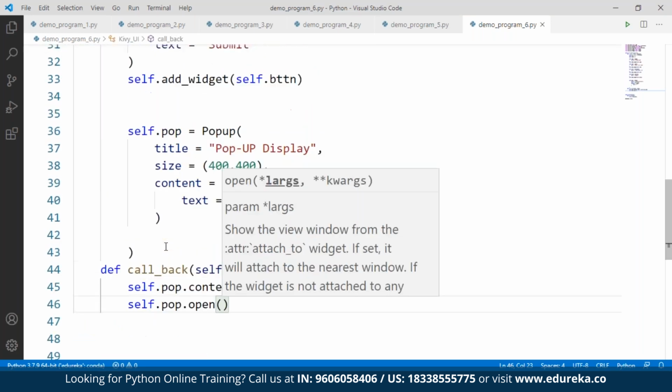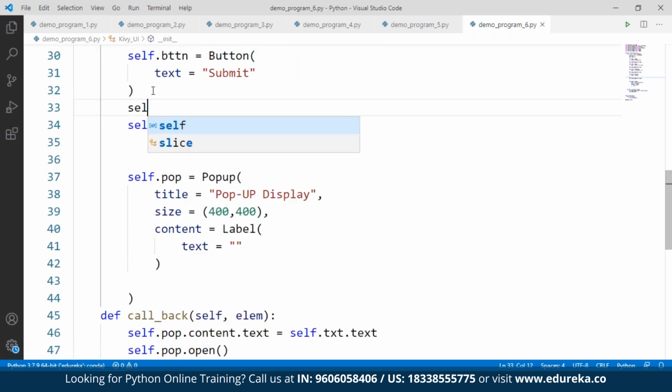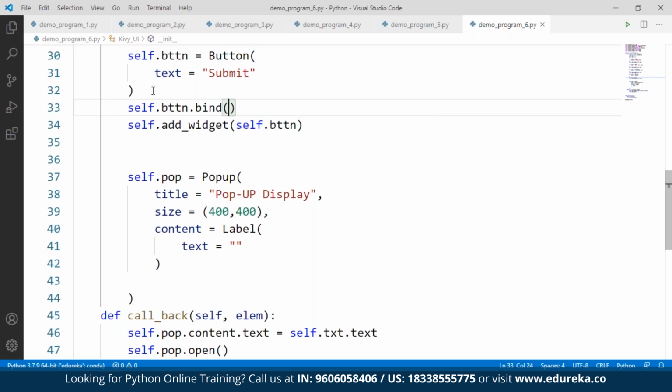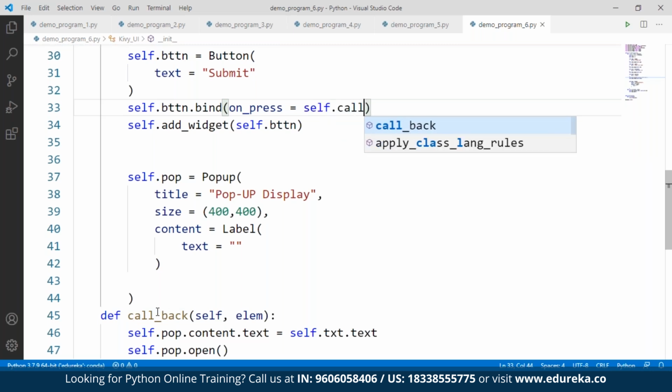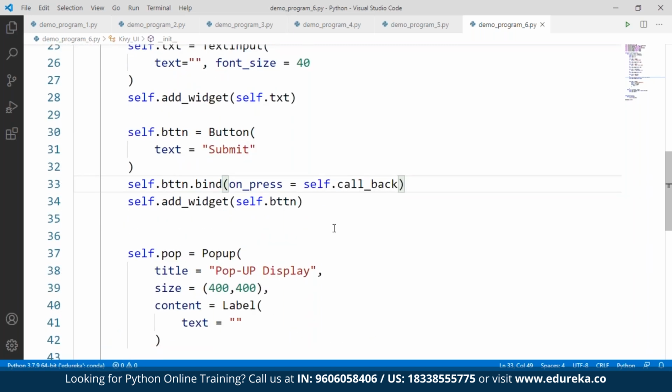In order to use this callback function, we're supposed to bind it with our button widget. To do that, what we'll be doing here is self.button, we'll use a bind method. The event would be on_press. So every time we click, it will be calling this function. So it would be self.callback. Now that we are done designing our application, let us now run it and see how it would look like.